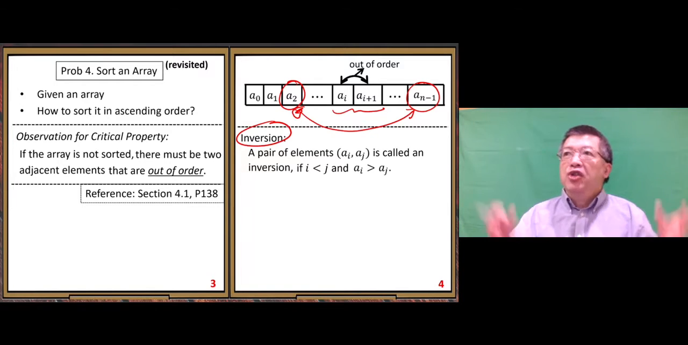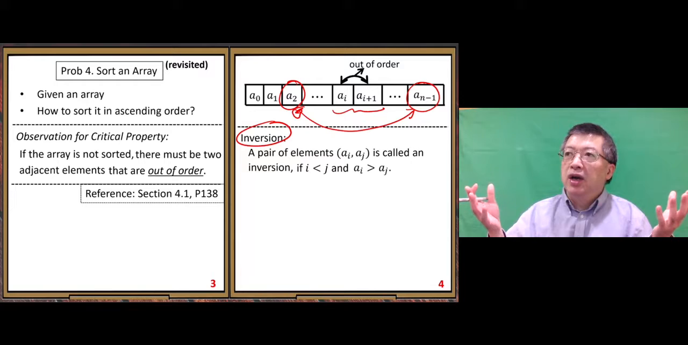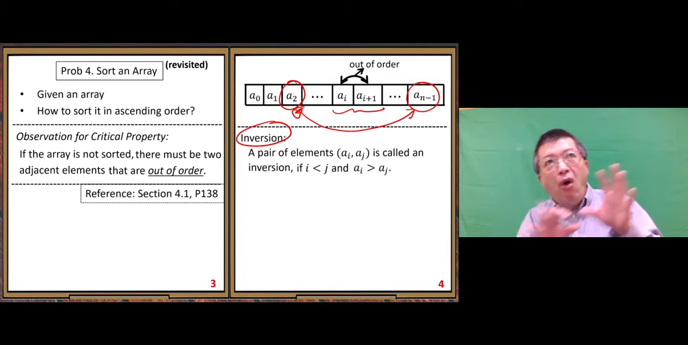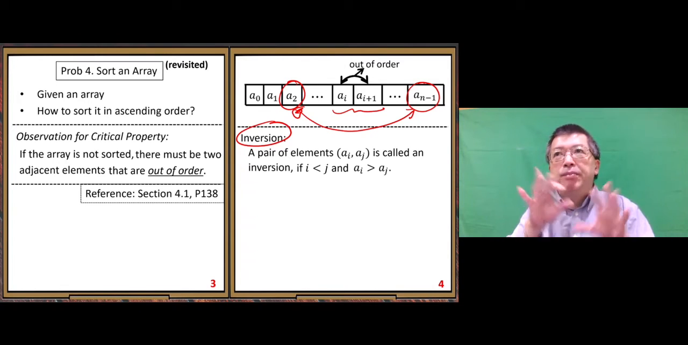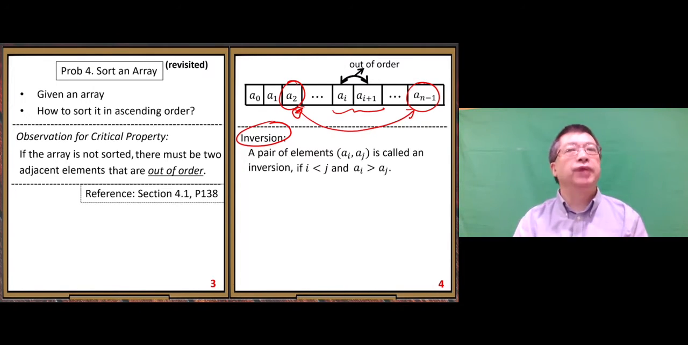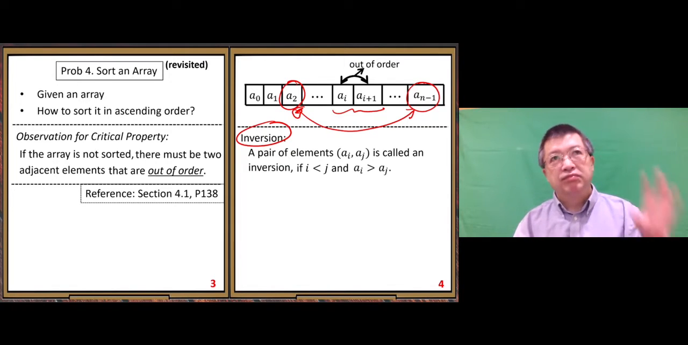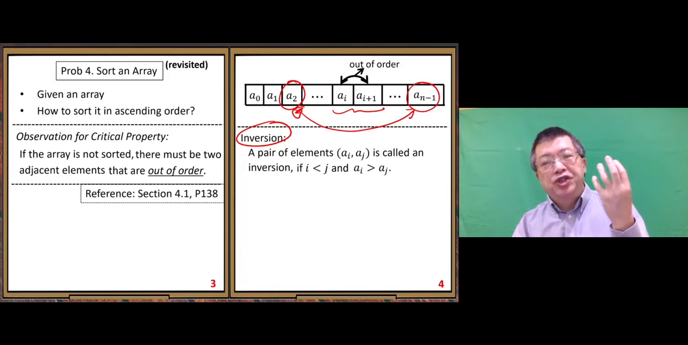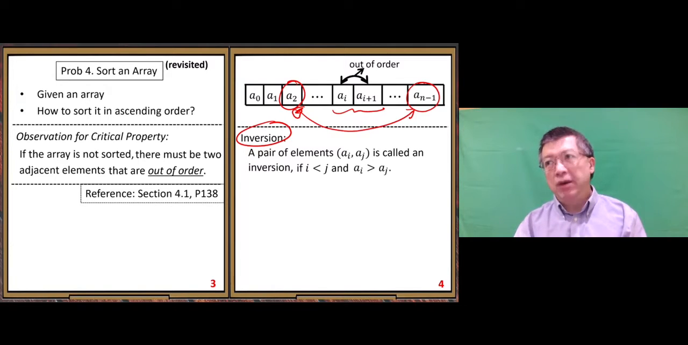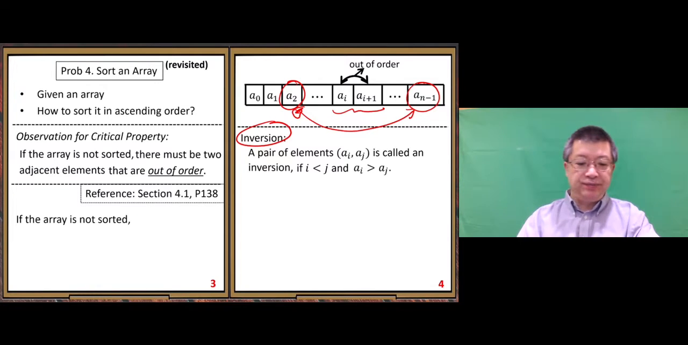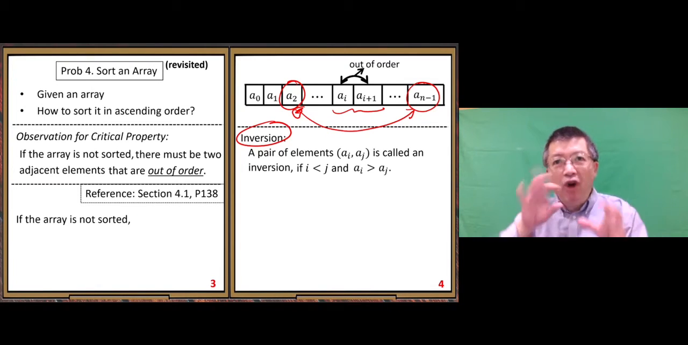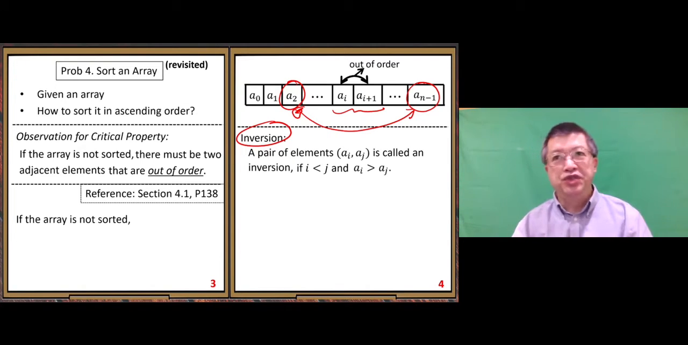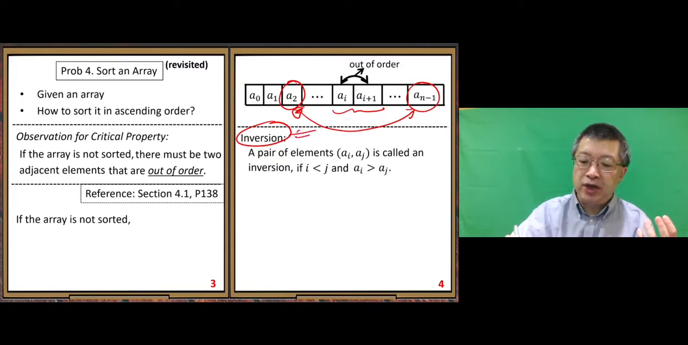So here you can see the more inversions an array has, the more work you need to do to make it sorted, right? So that's the observation property we explore from our current problem. Next, we now try to rewrite the critical property we observed using this new inversion concept.